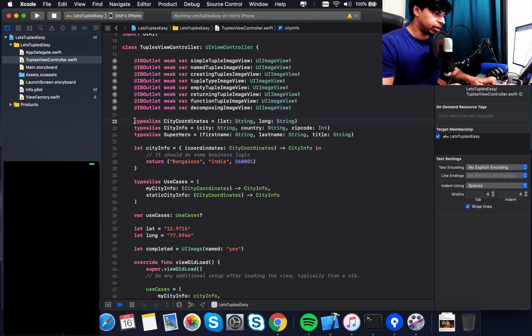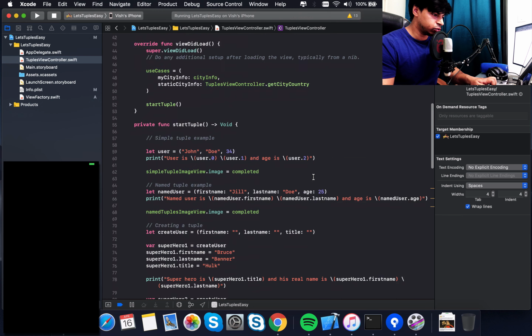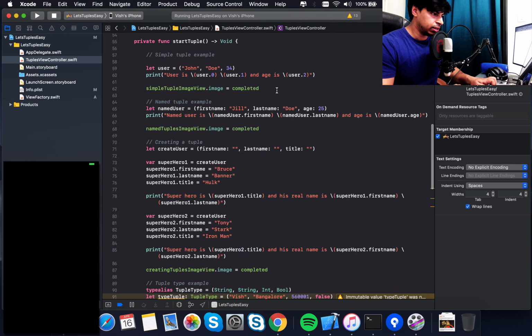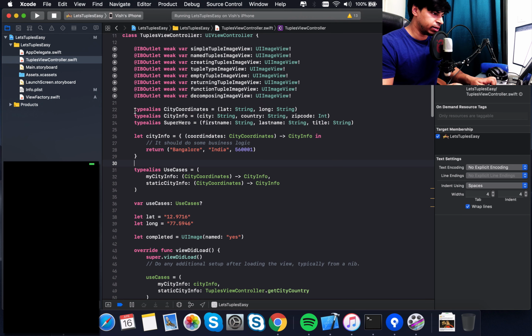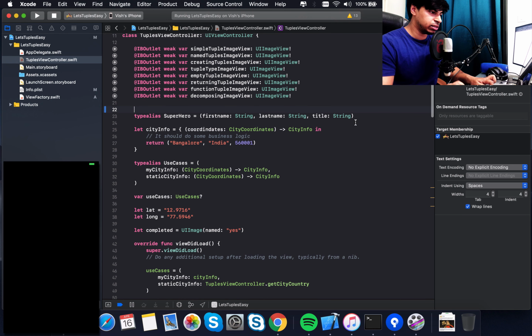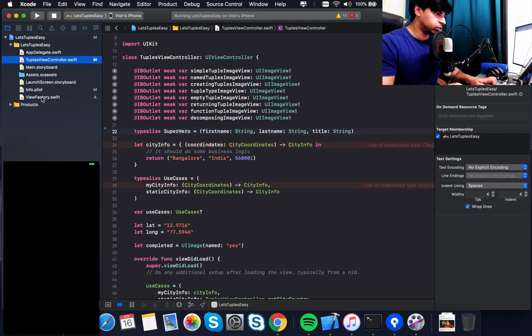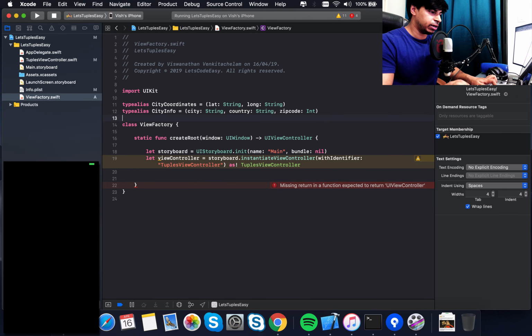So let me grab all these type aliases first, where I had created all this. Wait a bit. Superhero is required. I'll just keep that superhero part there, but these are the two dependencies which I was using externally. Let's just go back and create them somewhere here itself.